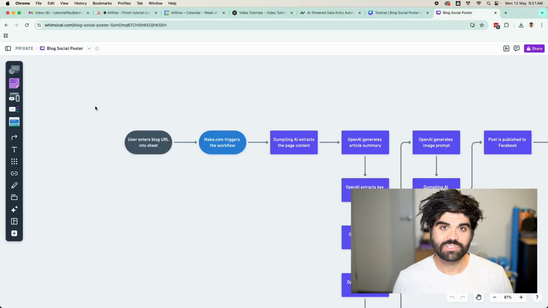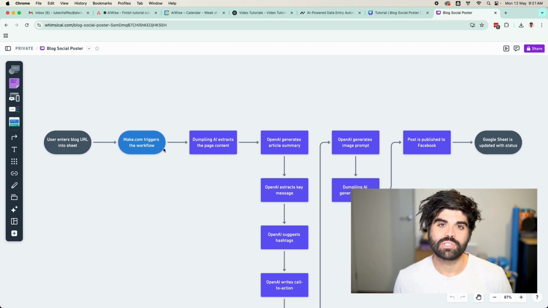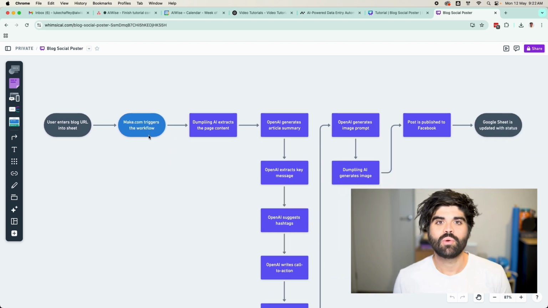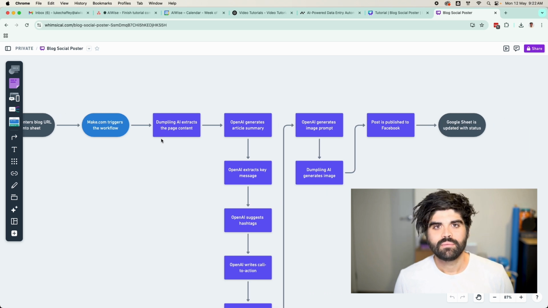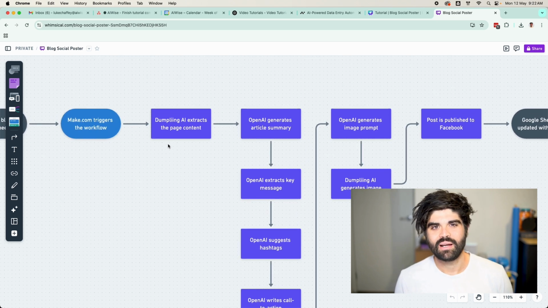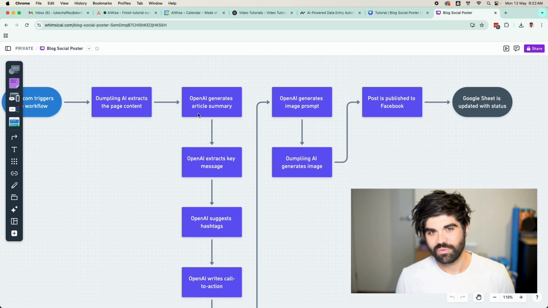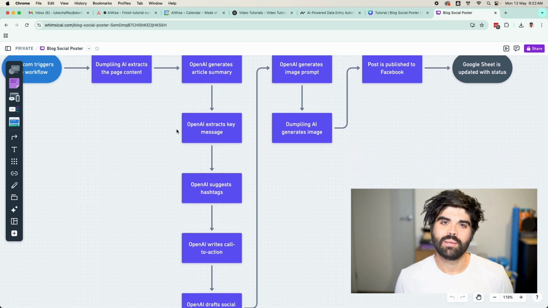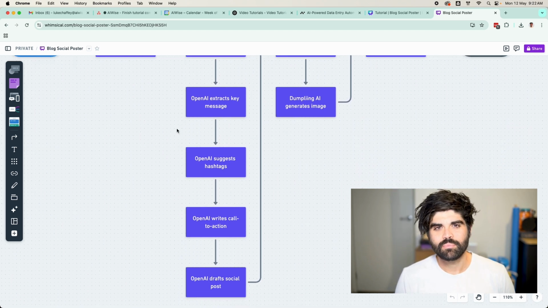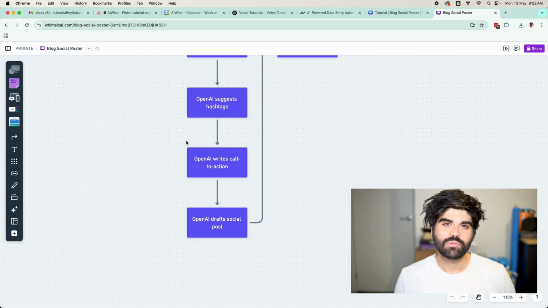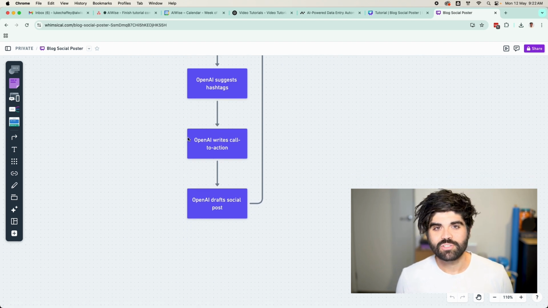Let me break down how the system actually works, step by step. It all starts when a user enters a blog URL into the Google Sheet. That kicks off a scenario in make.com, which handles the automation behind the scenes. First, it sends the URL to Dumpling AI, which extracts the full content from the page. Then we run a series of steps using OpenAI. It generates a summary, pulls out the key message, suggests relevant hashtags, and writes a call to action.